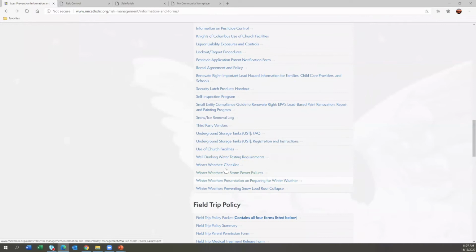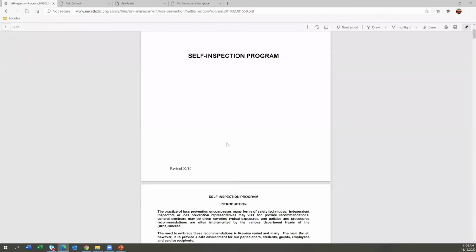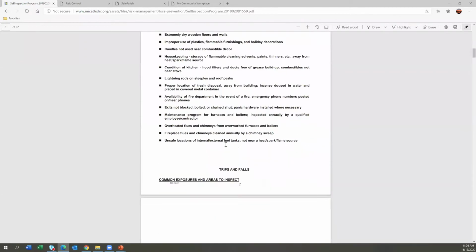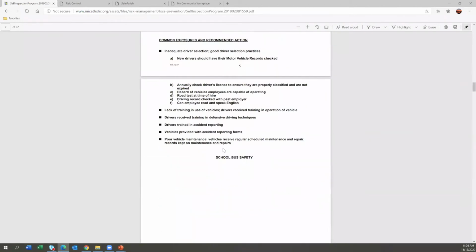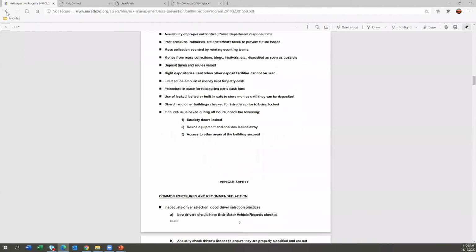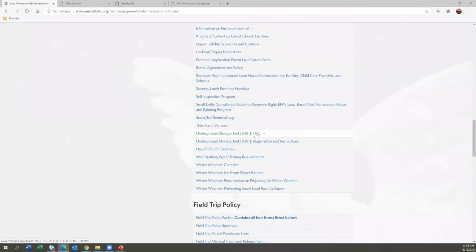There's winter weather checklists and things. These are from travelers. They send us these, and we can share those with you. We have the self-inspection program. Click on this. This is the big 22-page. You could break it apart, share it with maintenance staff, etc. That helps you with your self-inspections at your locations.